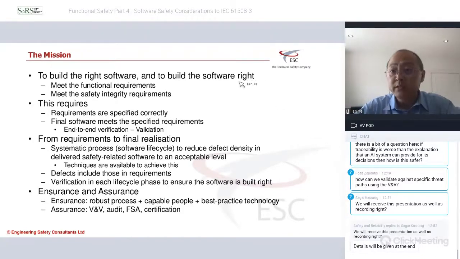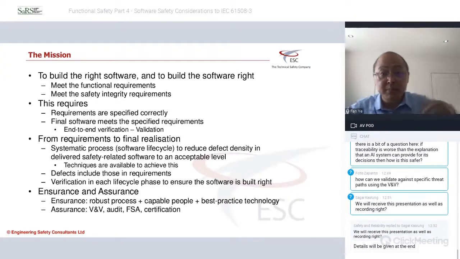Building the software right is by following a systematic process. We're trying to meet the functional safety requirements, and we're also trying to meet the safety integrity requirements. That requires that the requirements are specified correctly. You may be surprised that lots of issues related to the delivered software can actually be attributed to the requirements not being specified correctly: omission, commission, or conflicting requirements, about 40%, even more. So the final software must meet the specified requirements.